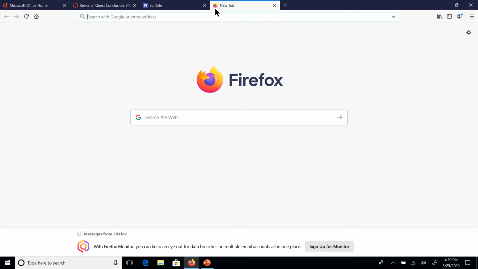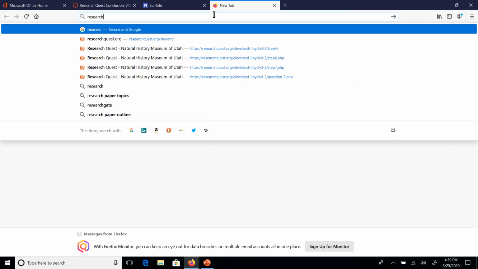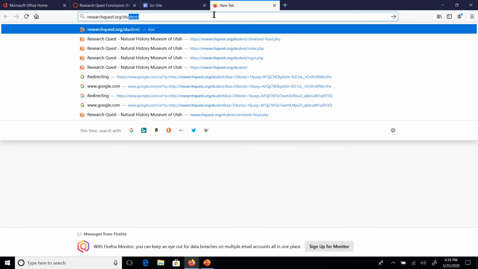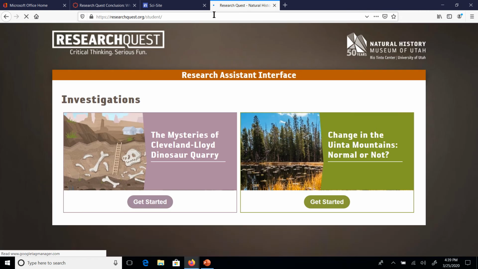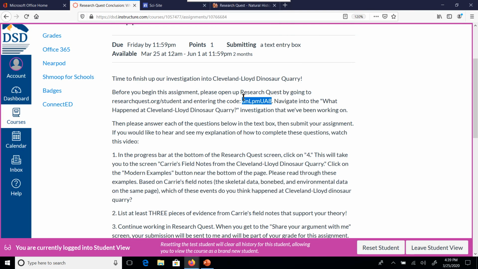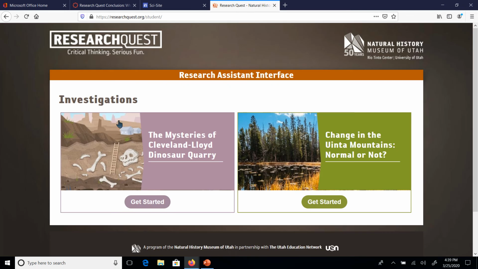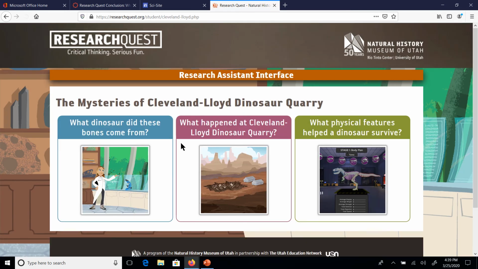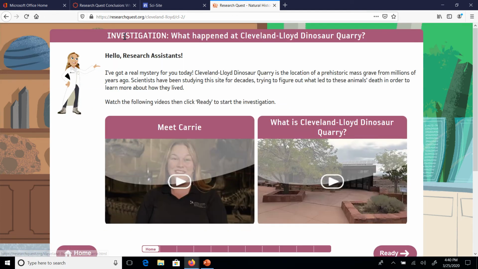Whoops, that's not what I want. So I'm going to go to researchquest.org/student. Oh, and it's not going to make me put the code in. I've already done that earlier today while getting all this ready for you guys. When you first go here, it should ask for the code, which again is right here. Just type the code in, and then you should see this screen. So we're going to navigate back into the investigation we've been working on, which is here, what happened at Cleveland Lloyd Dinosaur Quarry. Maybe. There we go. And we now have Research Quest open.